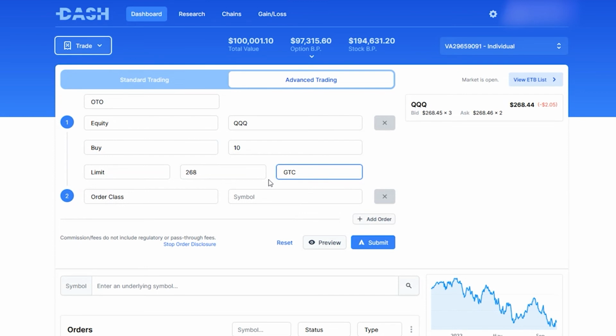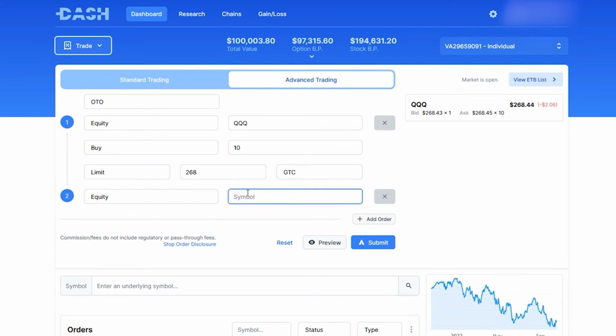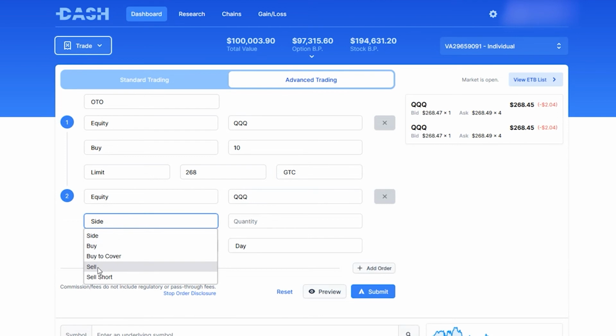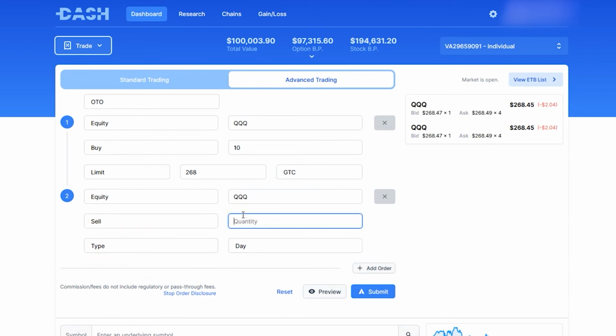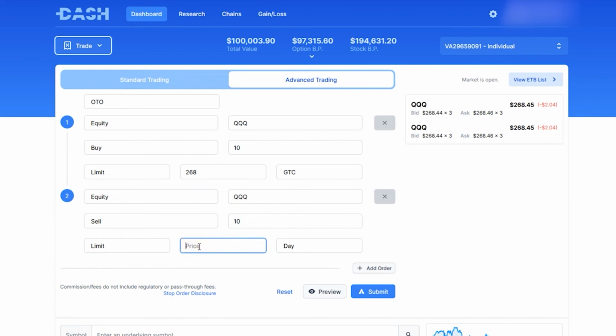So if it drops down to 268, we're going to purchase 10 shares. But this is a one triggers other order. So what's the order that's going to be triggered? In this case, let's go ahead and put an exit order. Again, we'll choose equity. Same symbol, QQQ. In this case, we say sell 10 shares with a limit price of 270, good until canceled.